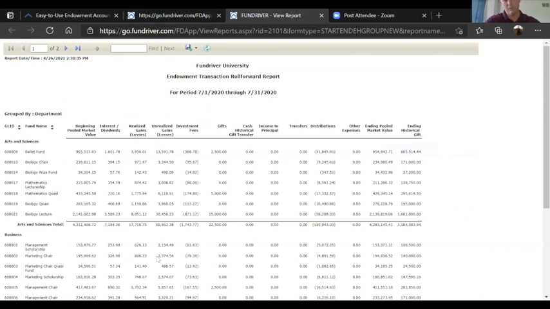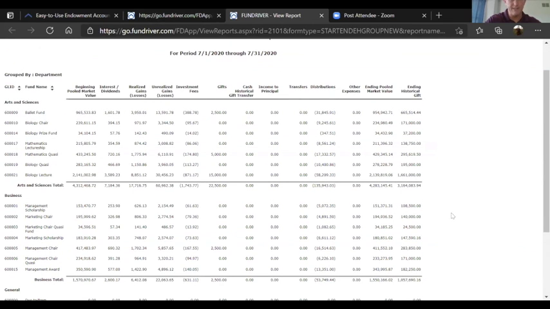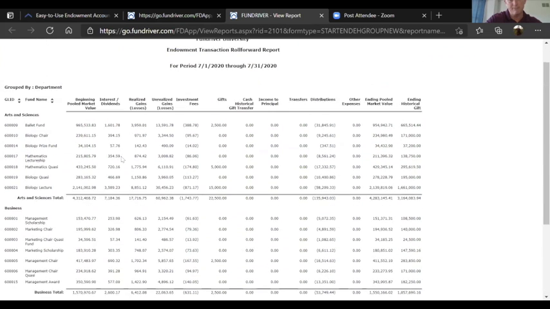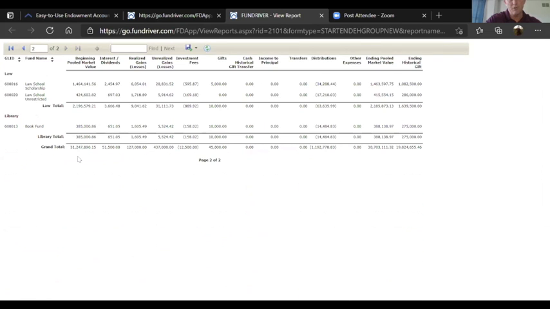And this is what that report looks like. It's got the beginning value of the named funds. It shows all the investment activity that's allocated, and any transaction activity like gifts and distributions. So if you add the columns across, you end up with your ending market value here. And then I did a group by department, so I've got subtotals by department. And then at the end of this report, we've got grand totals at the bottom.